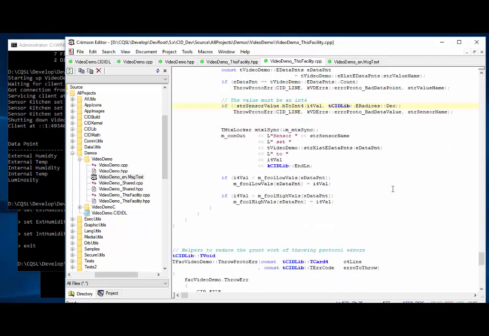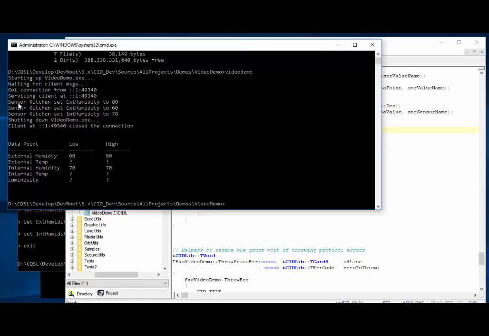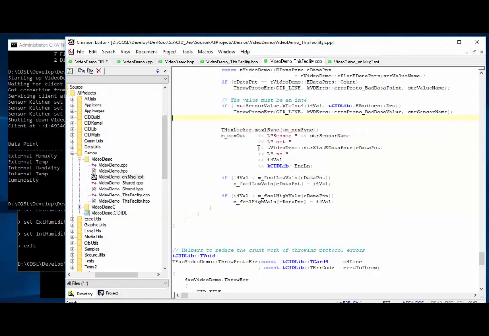And if all that works, we need to store the data. So we lock the mutex. We output a message saying what we got, which you can see over here: Sensor kitchen set external humidity to 80. So that's being output right there.